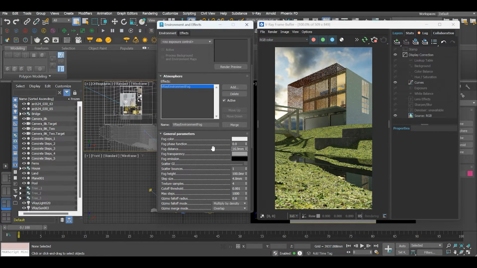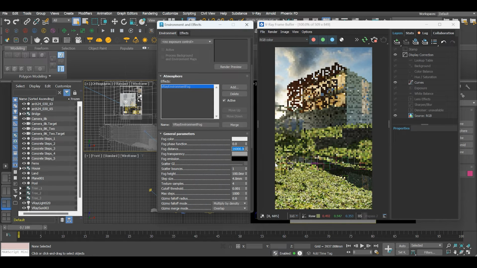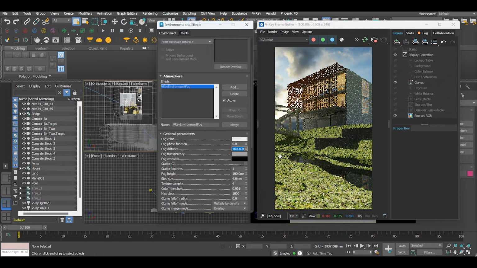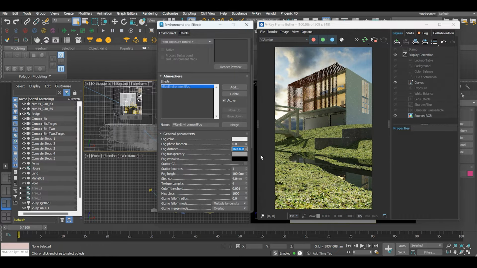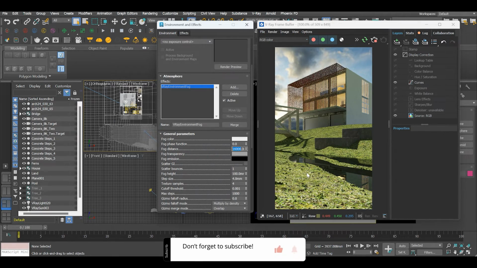First up, we have fog distance. This setting determines how far the fog extends into the scene. Use shorter fog distances in smaller intimate scenes and larger fog distances for vast open scenes.